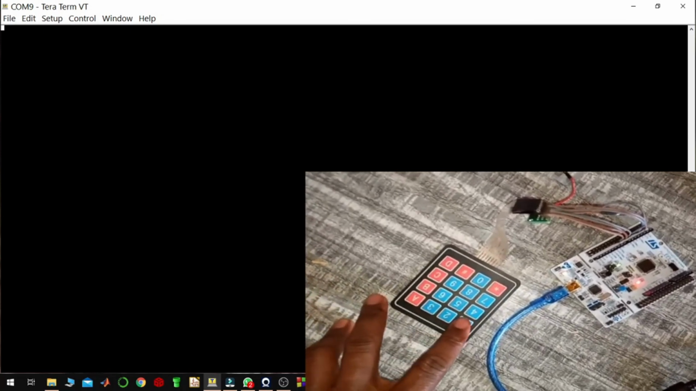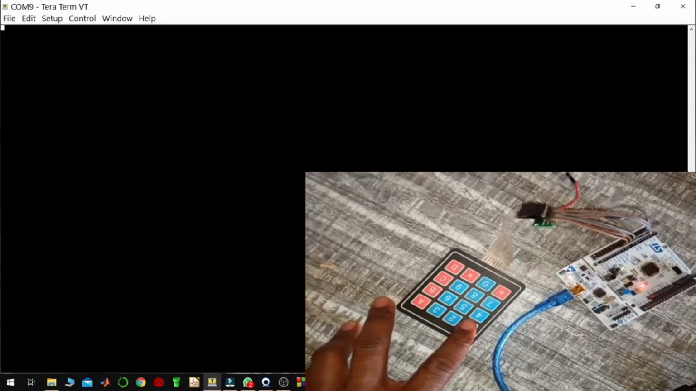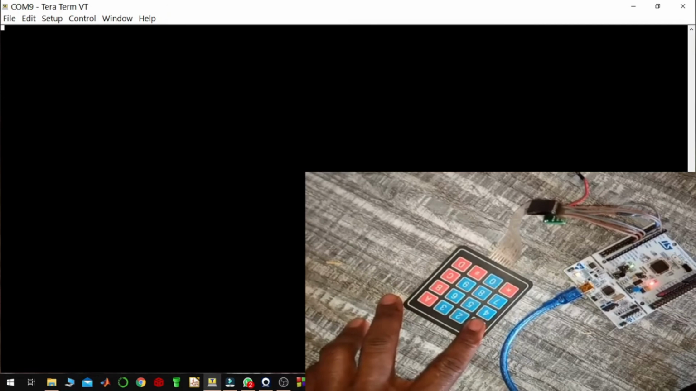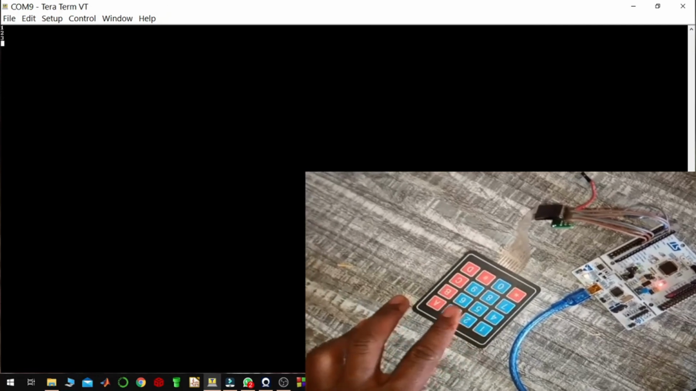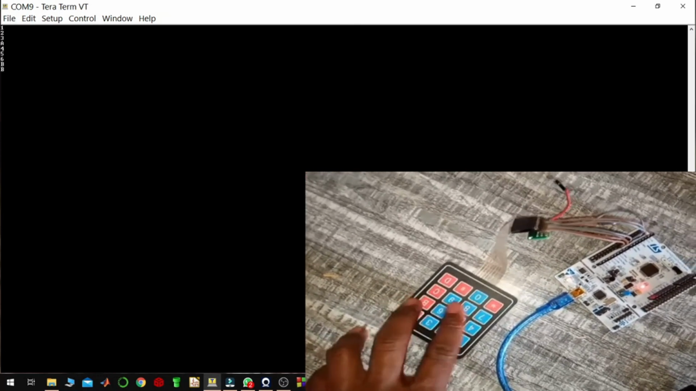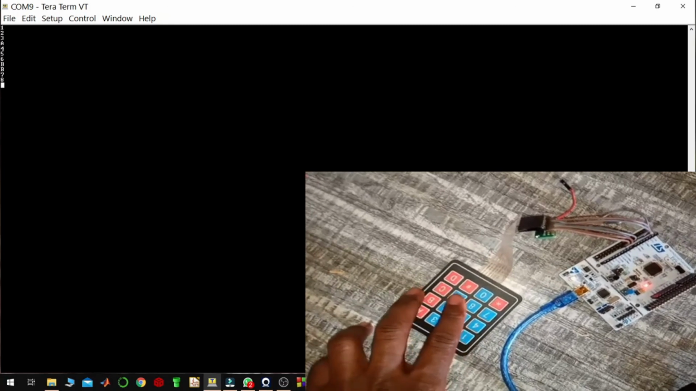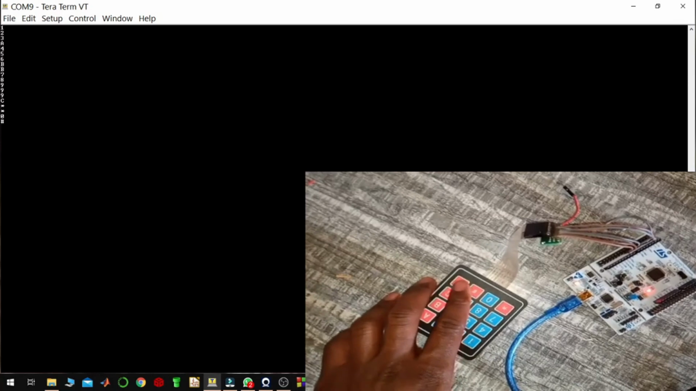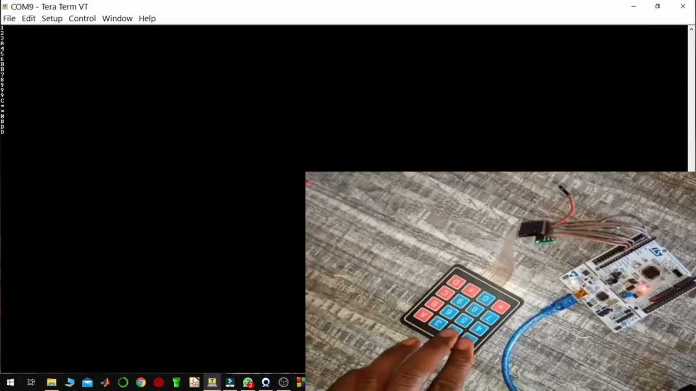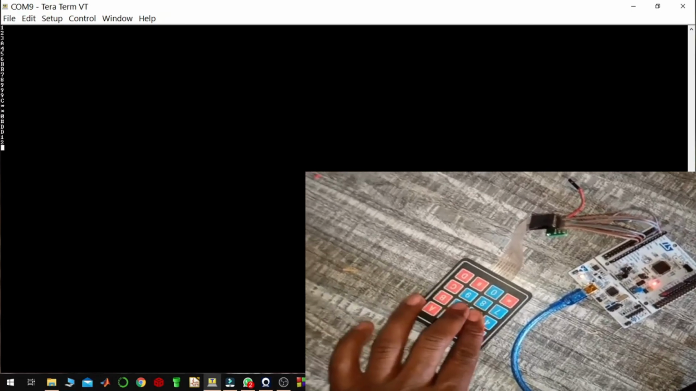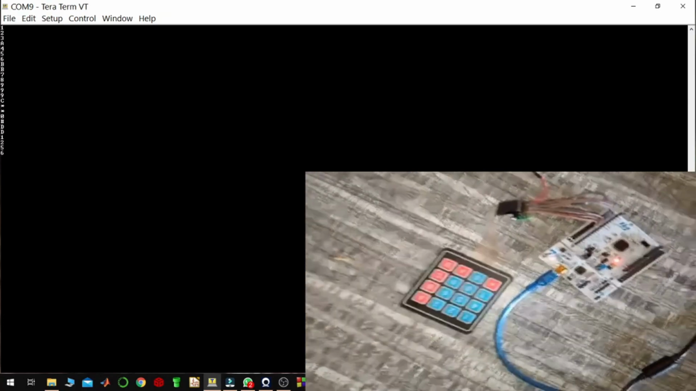So I'll press and you shall look at the serial terminal, that is teletum. So 1 2 3 A 4 5 6 B 7 8 9 C star 0 hash B, and you can even press 2. You can see 5 6. So that's it.